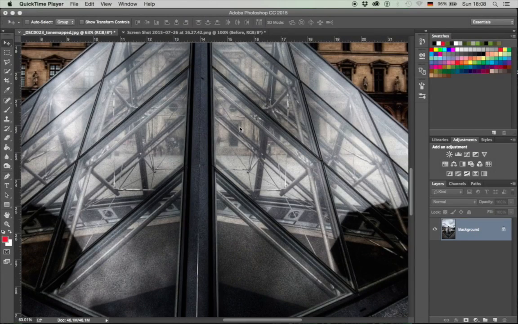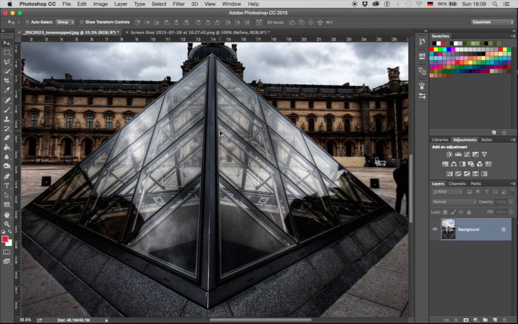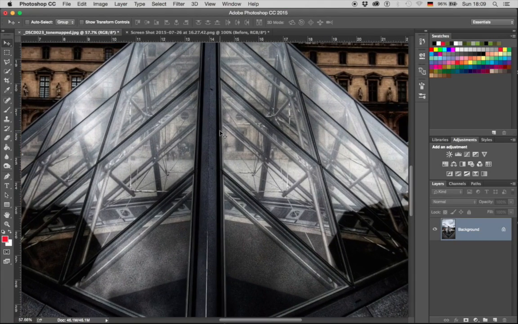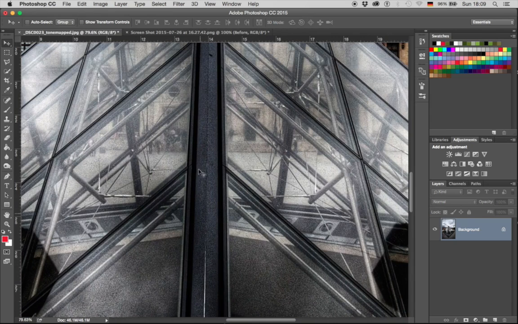Okay, so here we have an image from the Louvre, from one of the smaller pyramids, and if I zoom out you can actually see that this is the case. And I tone mapped this image quite a bit just to create an incredible amount of noise, which you can see here in the reflection on the pyramid and on this middle part, these black lines there. So it's quite hard noise. So what can we do?